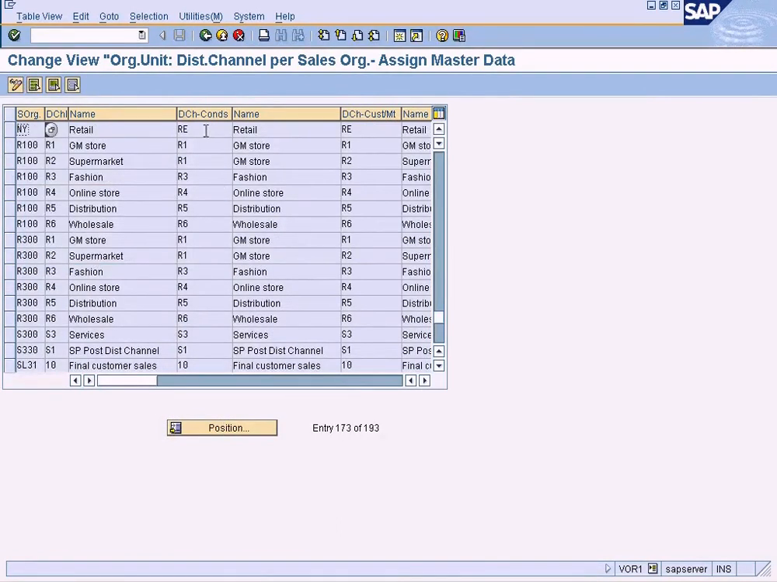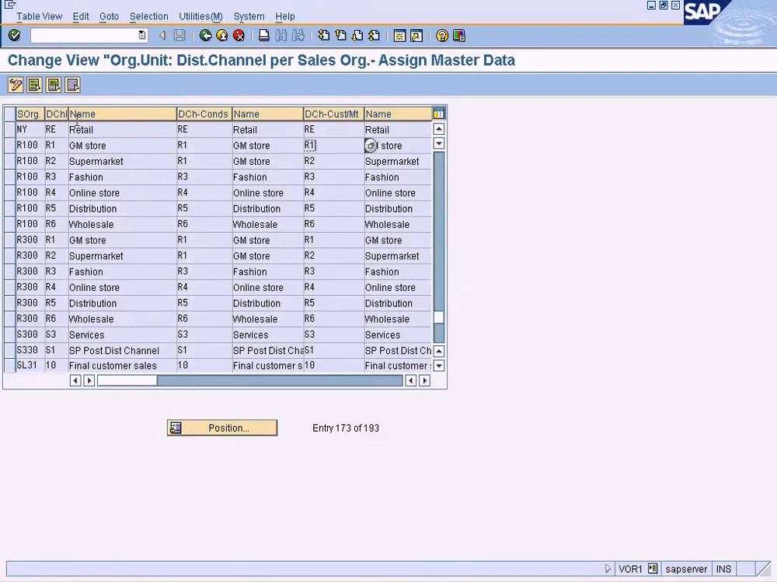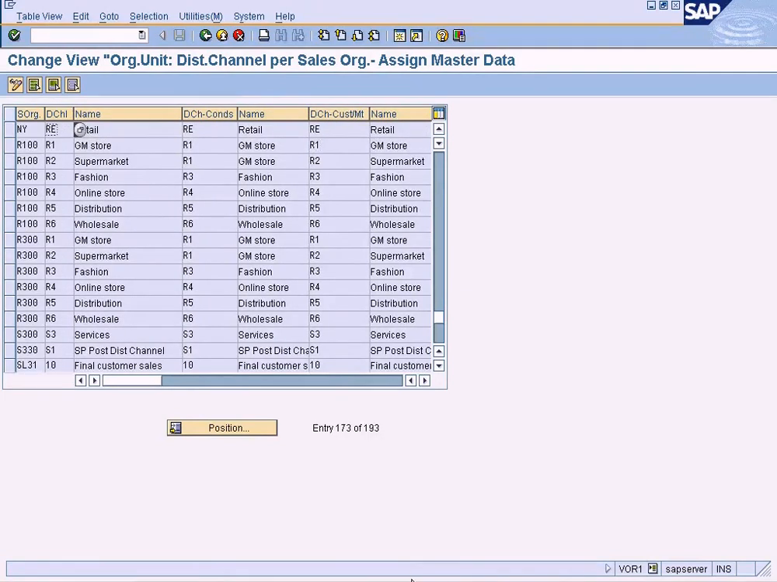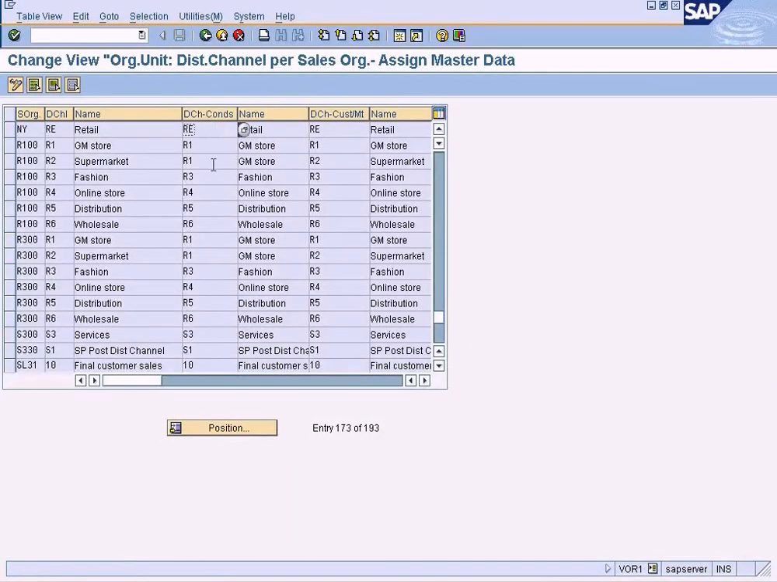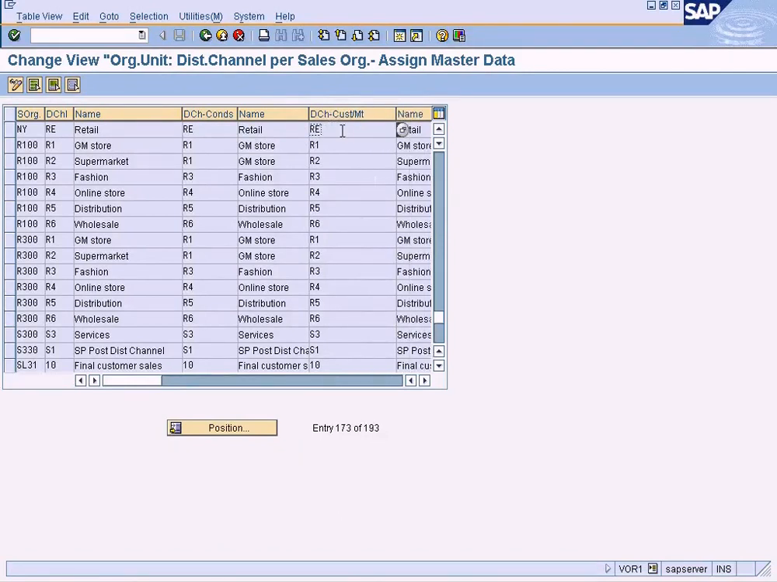Let's go to our sales organization. I have already set up that this distribution channel, the retail distribution channel, should be copying the sales area data maintained for this distribution channel. Please forget about this column for a moment. Let's concentrate on this column here. I'll come to this later. This column means common distribution channel for customer and material master creation.